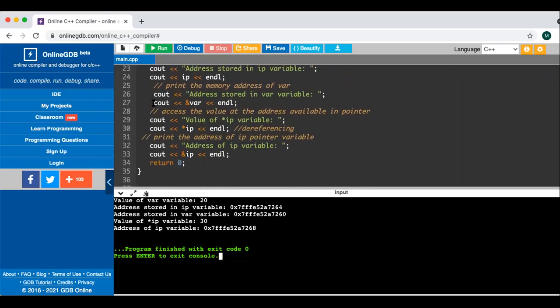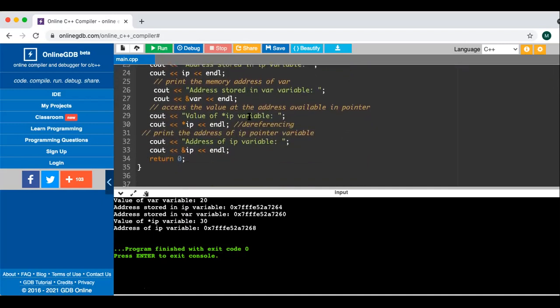Then you can see that the address of var is different, which is from line number 27. You can see line number 27 gives the address of var, which is different from the address of IP, because now IP is actually pointing to a different variable, not to var. So *IP would return the value that is stored against that address which you have stored inside the pointer. So that returns a value of 30 because the new var's value is actually 30, and that is actually stored here, and then the address of the pointer itself is actually being returned.